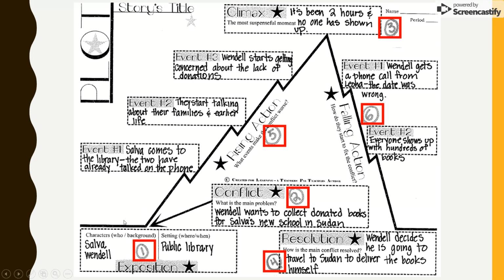After I have boxes 1, 2, 3, and 4 filled out, I'm now going to connect the dots by including what happens, what events make the conflict worse, and then how they start to fix the conflict. So here are my different events. You need to have at least 5 or 6 events happen throughout the story. Event 1, Salva comes to the library. The two have already talked on the phone. So you need to decide, how do these characters know each other already, or is this the first time they are meeting? In my case, they've already talked, but they've never met.